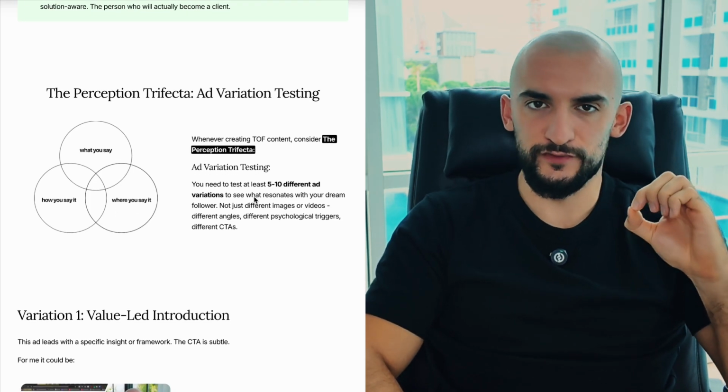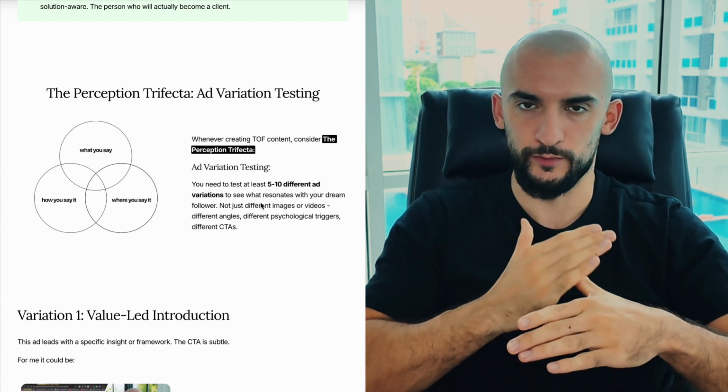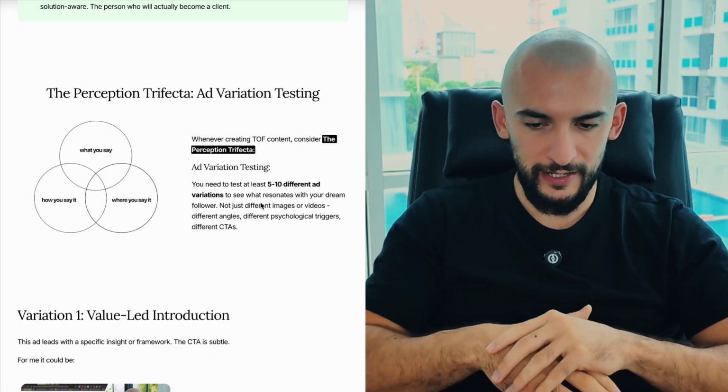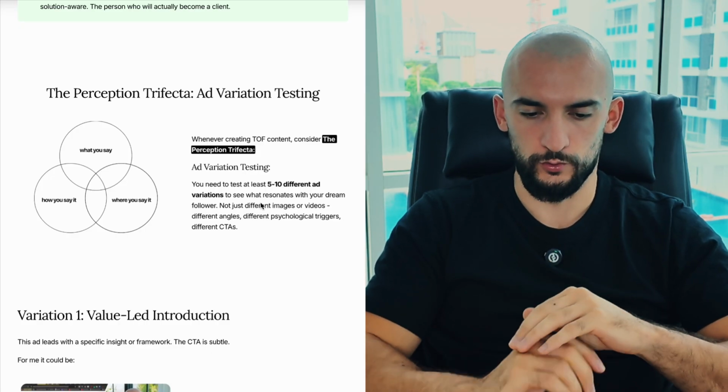You need to test at least 5 to 10 different ad variations, angles to see what resonates with your dream follower. Not just different images or videos, different angles, different psychological triggers, and different call to actions.